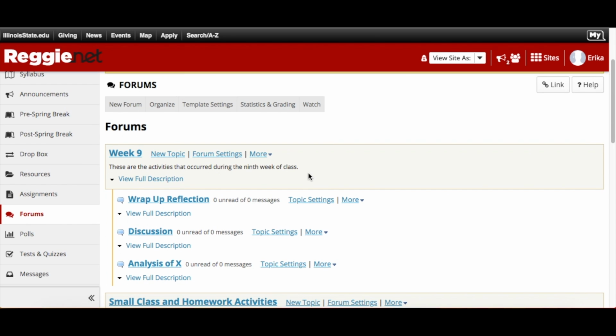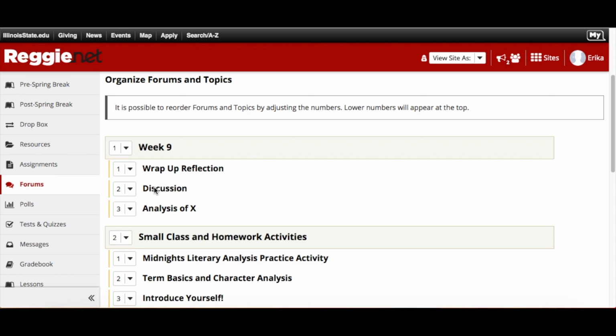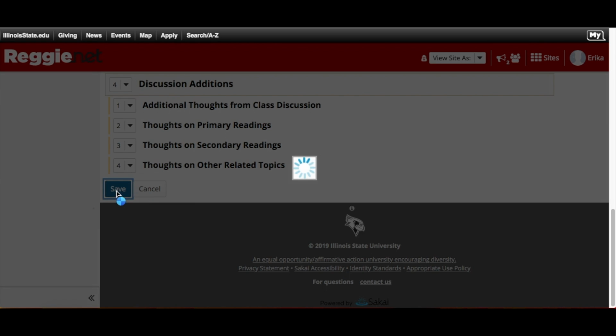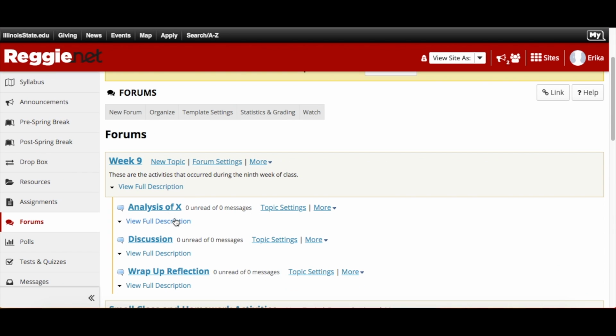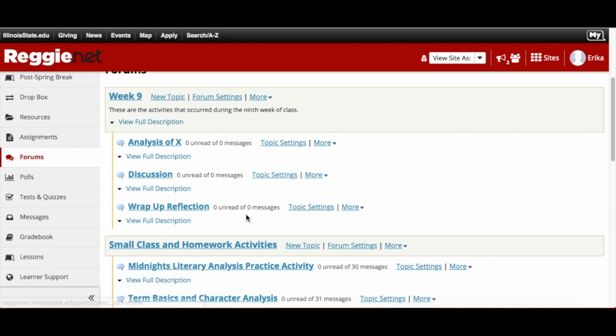Now that you have the new forum, you'll notice that the activities are in the order that you added them. So analysis, discussion, wrap up. Let's say you want it to be in a different order, so it's more natural to see how they got from analysis to wrapping up. You just click organize here at the top, and then you can say, I want the analysis first, then the discussion, and then the wrap up. You go down and save it, and now it's in the right order, okay? And then you can view the description again, like I said here.